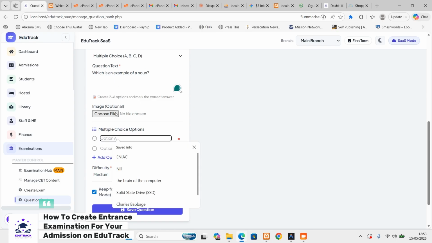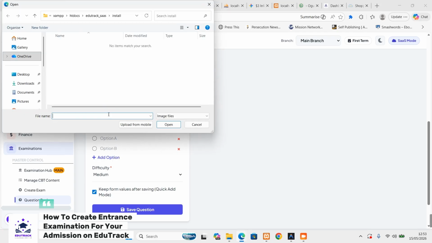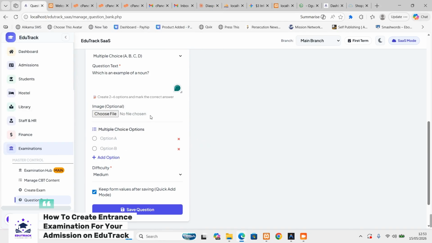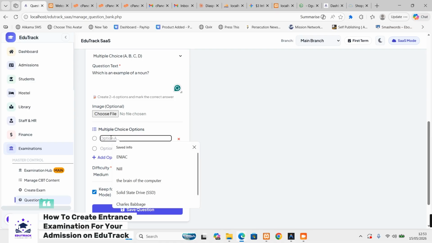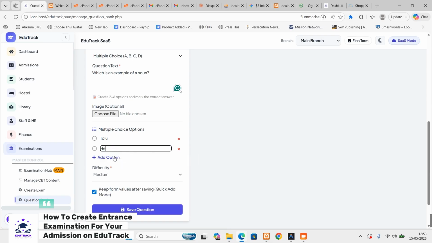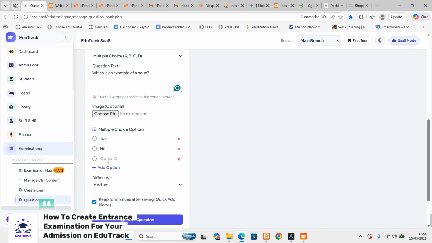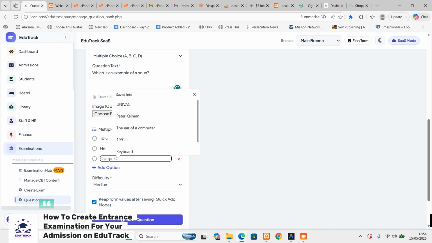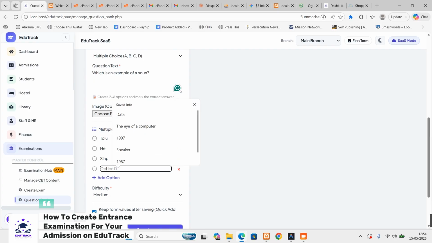Then you come to this. If your question has an image, you can click on choose file and upload the image. WAEC standard or JAMB standard, so you can do that. Which is an example of a noun? Tolu, E. Then you click on add option to add more. Then we have slap. Then we have beautiful. Of course, Tolu is the answer.